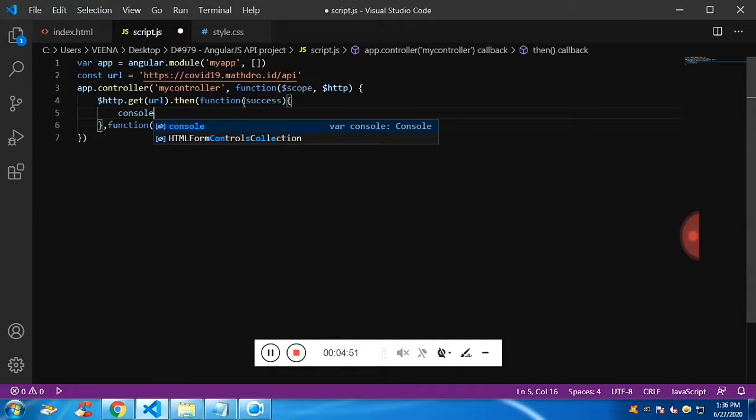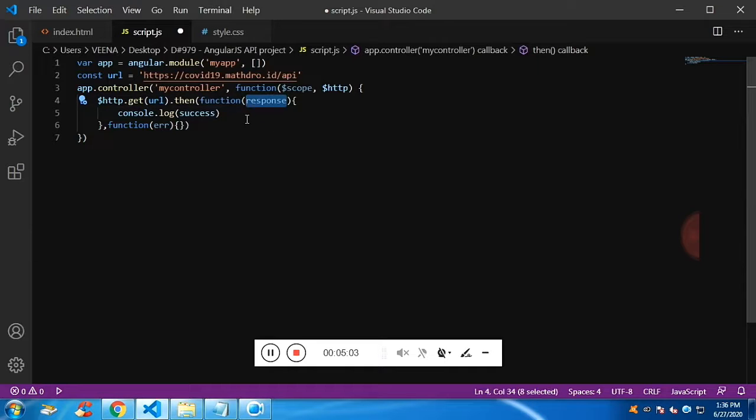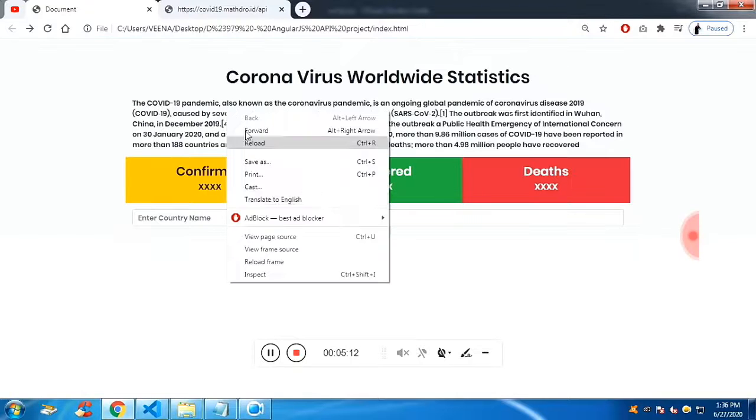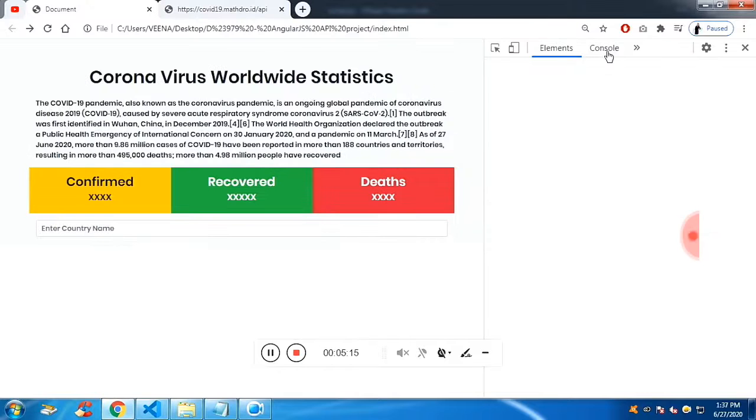So let me show you on the console what success we get. We'll be simply getting the JSON object which I have shown you. Instead of success, it is going to be response. You can give any name, that's why I did. If there is an error, it will show an error. Fine. Now let's open the inspect panel so that we can see the console message. For that, you need to refresh the page.